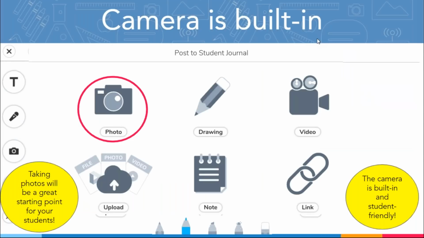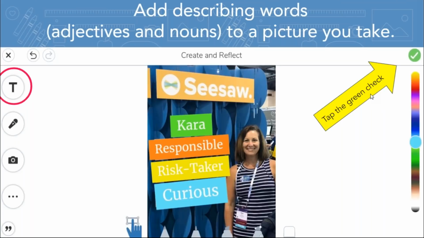Seesaw has a built-in camera, and that built-in camera is pretty amazing, I do have to say. You already know your students can take photos at any age these days, right? And they love their selfies for sure. But the camera's built in, super student friendly, and we're going to be using this camera and this photo tool to do our first activity. So we're going to be taking a photo by tapping on the camera, and I'll walk you through that in just a second. Just watch me now.